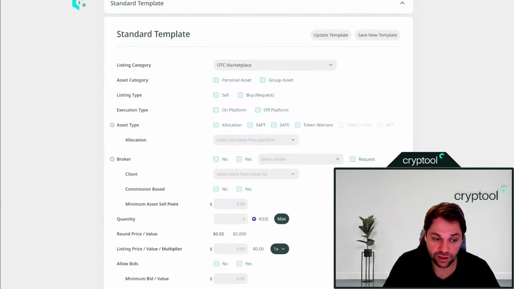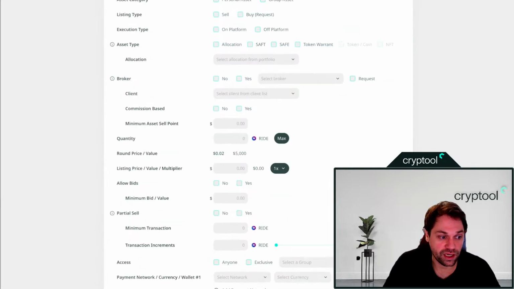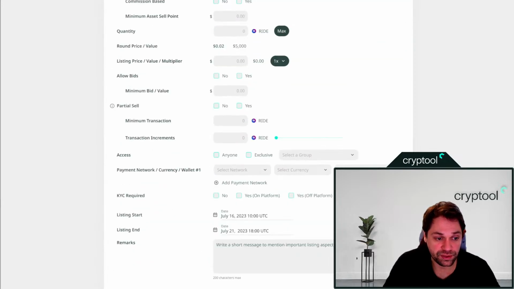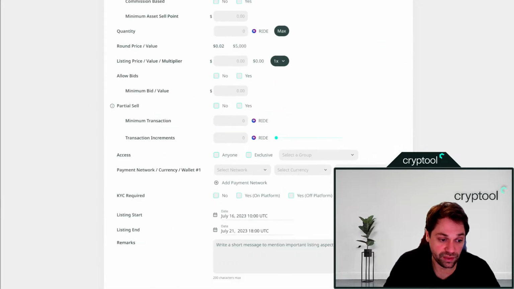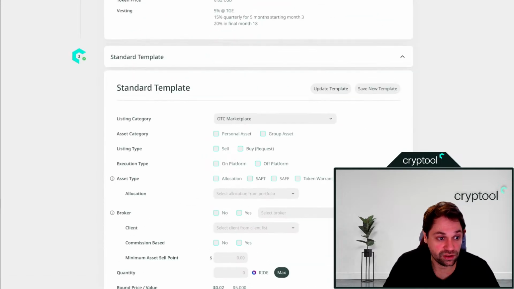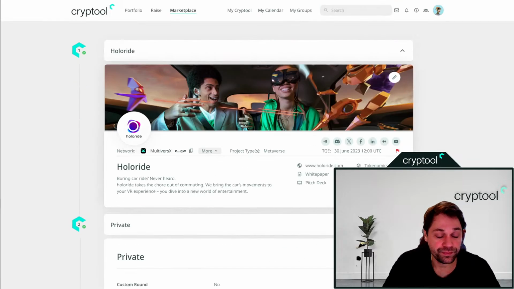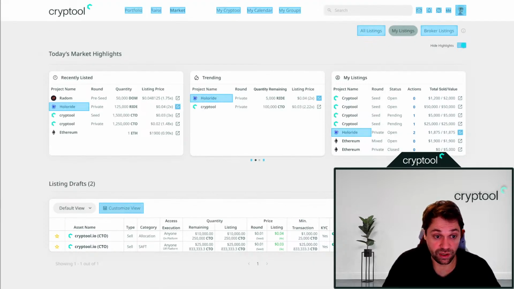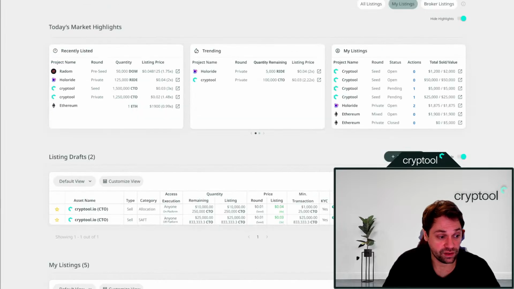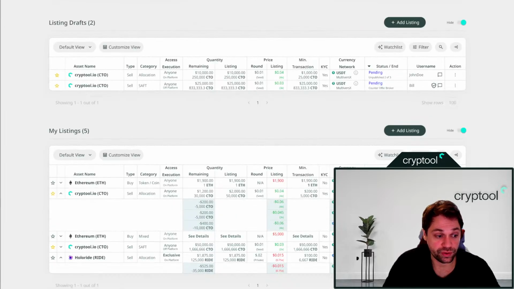If it's off platform, you're required to do the broker aspect. And again, you have a lot of options you can select here. I really recommend using templates to make it much easier for yourself when you do this more often. And there's an entire process that goes through it. You can see your own listings on top as well, which shows you what you have currently listed or what's open or closed. You can see who purchased listings.